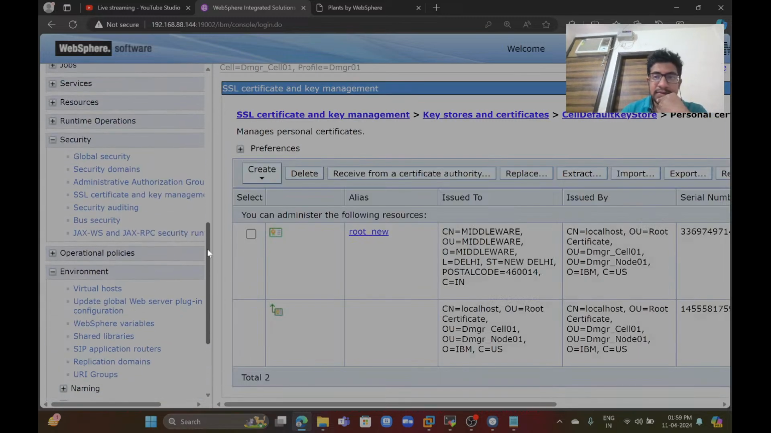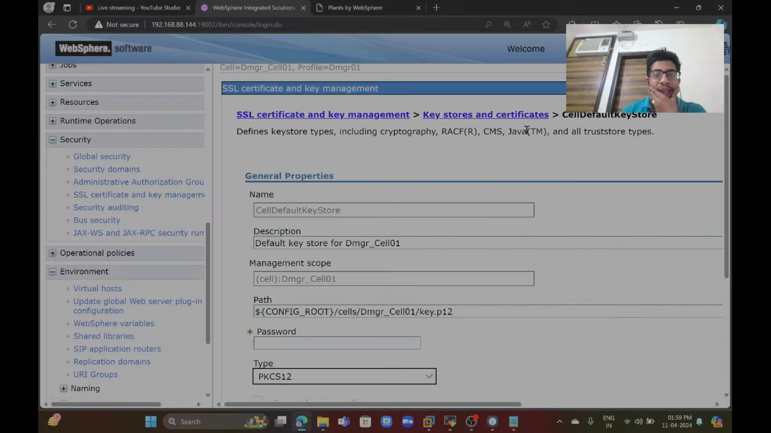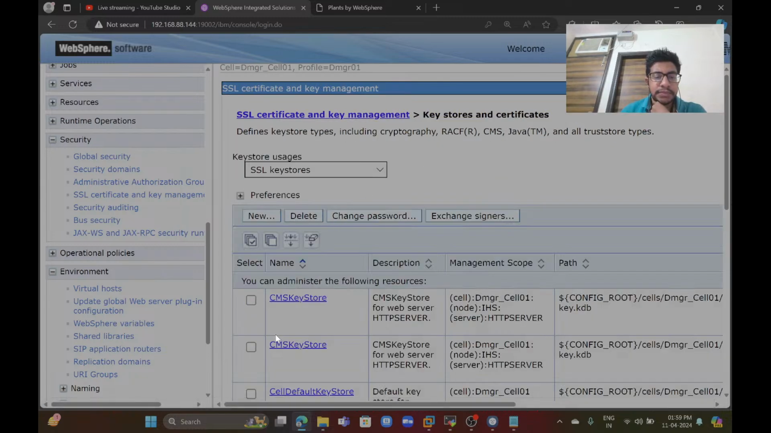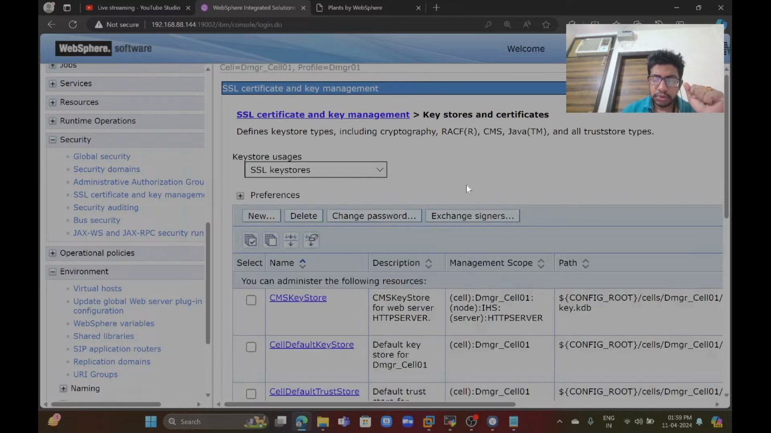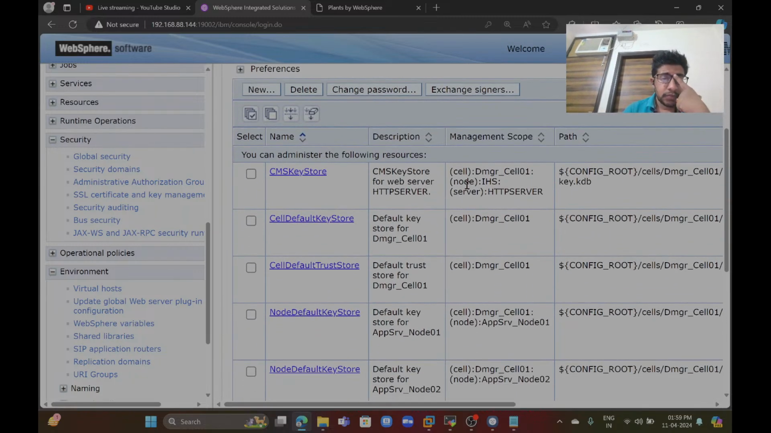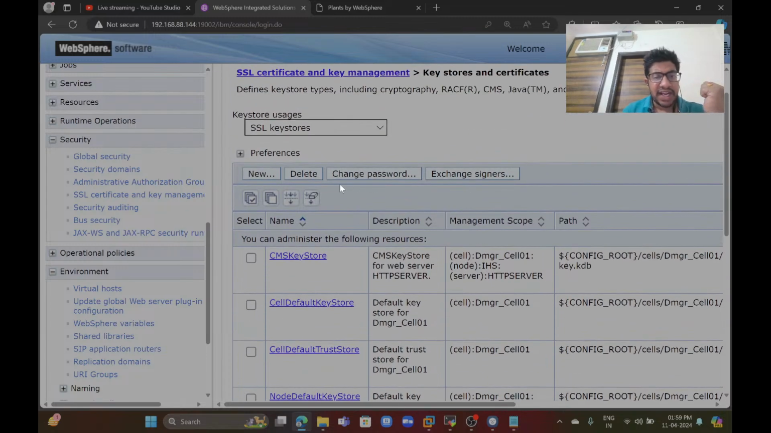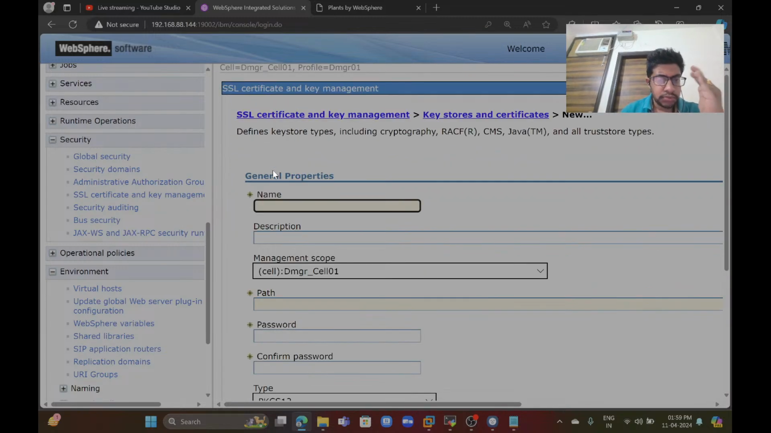After this, the default key store and certificates. Select key store and change password. You can change the password from WebAS to WAS admin, whatever it is. Like that, you can change the password. Or we can create the key.p12 also.